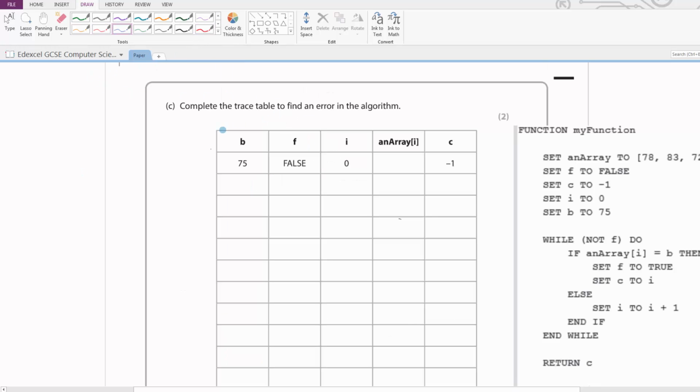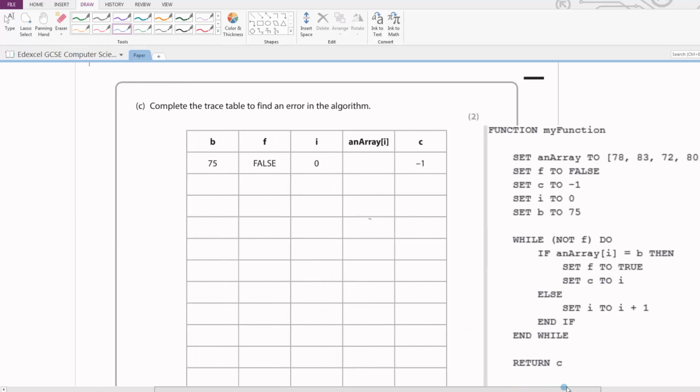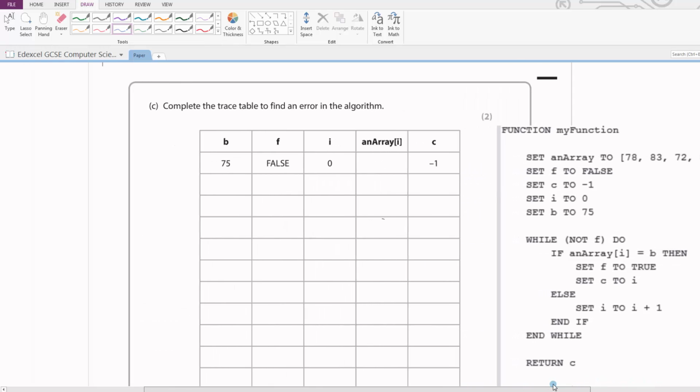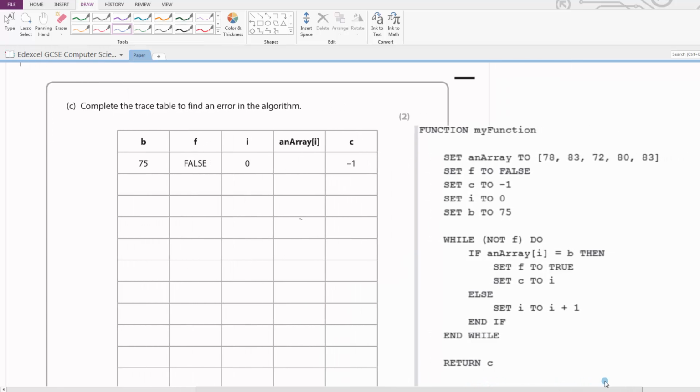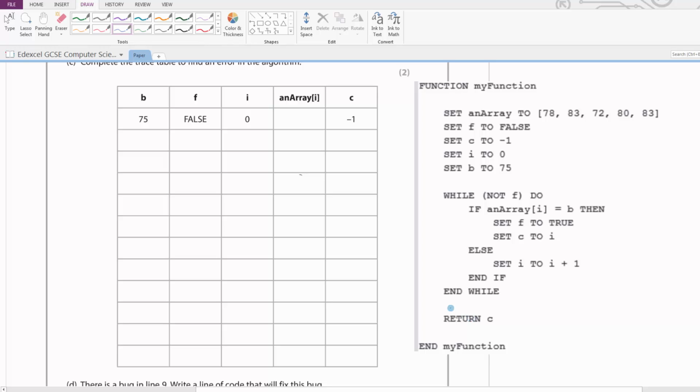For C, we have to complete this trace table to find an error in the algorithm, so it's only worth 2 marks, and as you can see, I've copied the code to stop me having to scroll up and down the whole time. So a trace table shows each variable, in this case, at each stage, so when it updates you just write it in, but hopefully you'll pick up on what I'm doing as I go through it.